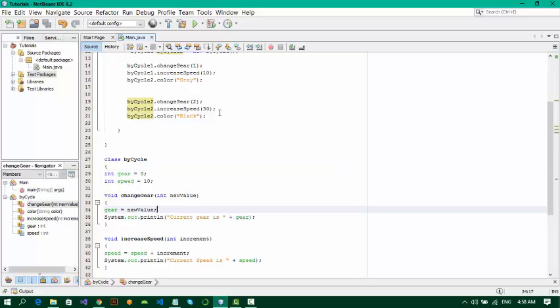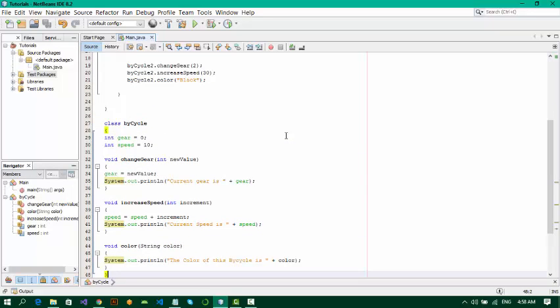So you can also see here we have two classes here. One is man and the second one is bicycle. You can also see the methods and everything here. So this is just practice with the decrease speed and any other thing you can think of.